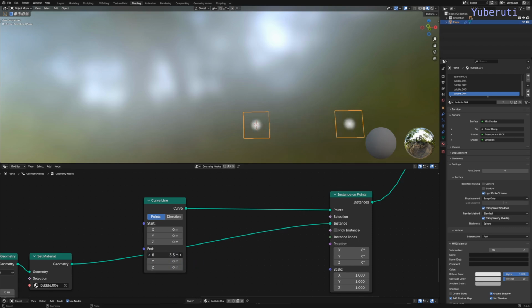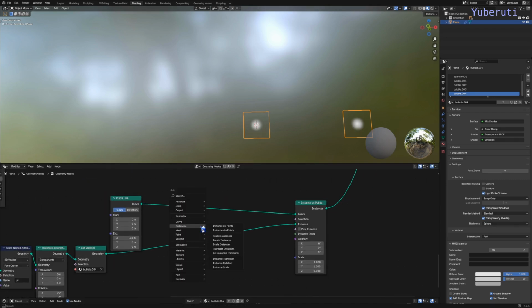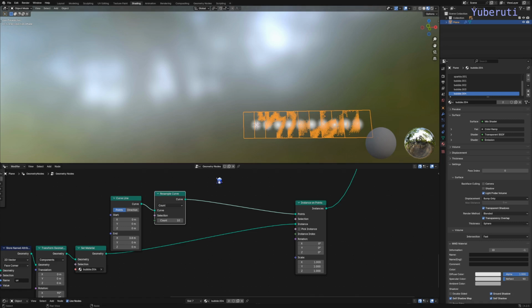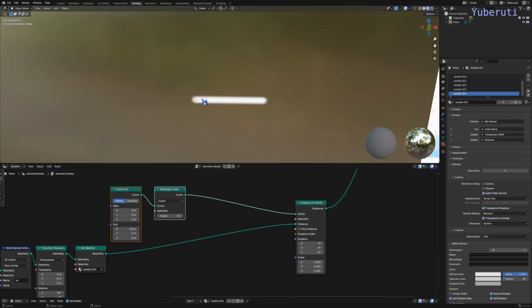Increase this one. Right now there's only 2 points on this line. In order to increase the points, we will have to add in a resample curve node here. And this count is how many points are going to be on our curve. If we increase it to around 50, there's going to be 50 points here.